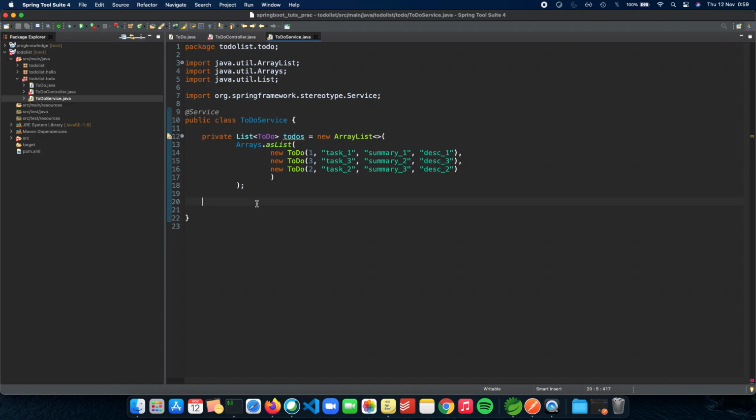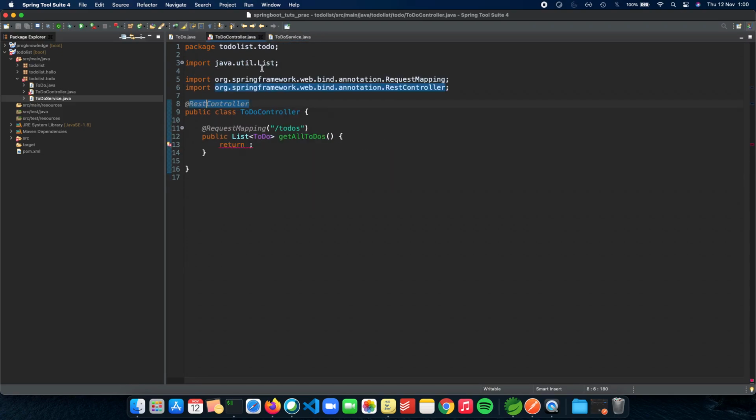Great. Now let's actually implement our method or the business logic. So how we do that is we do a public List of ToDo, getAllToDos, and we return todos. So pretty simple, pretty straightforward. And now we have the logic here for getAllToDos, which just returns all the todo list objects.